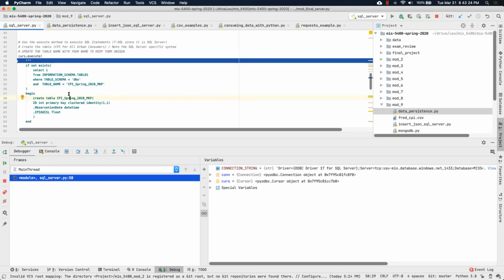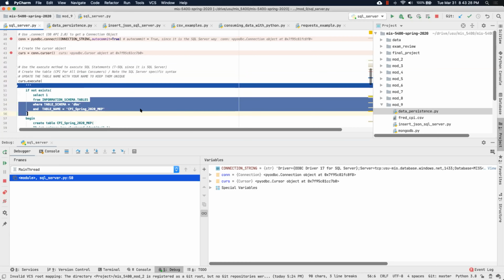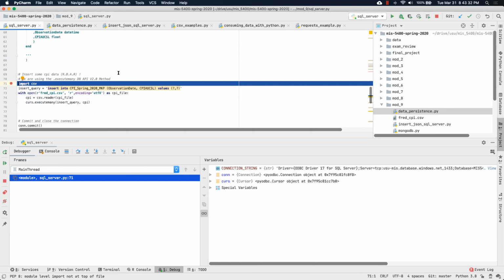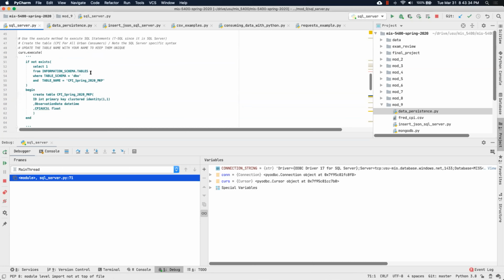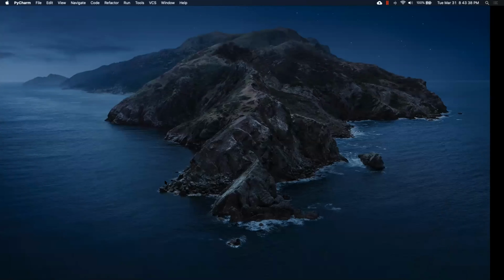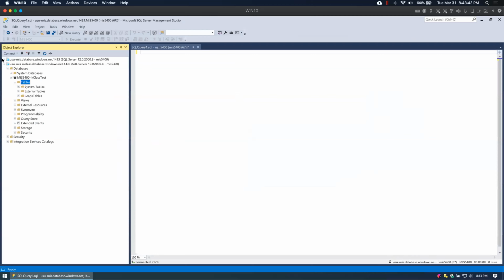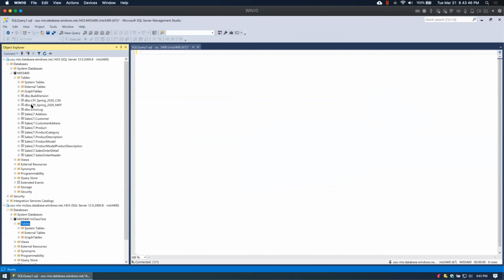Sorry about that. Okay, so I have my cursor here, so I'm going to go to the next line. This is going to execute that. And this is where it is useful to have something like SQL Server Management Studio, because you can go in there and verify that the table was created. Yes, here's the table that I created, CPI Spring 2020 MKP. So that table was created.